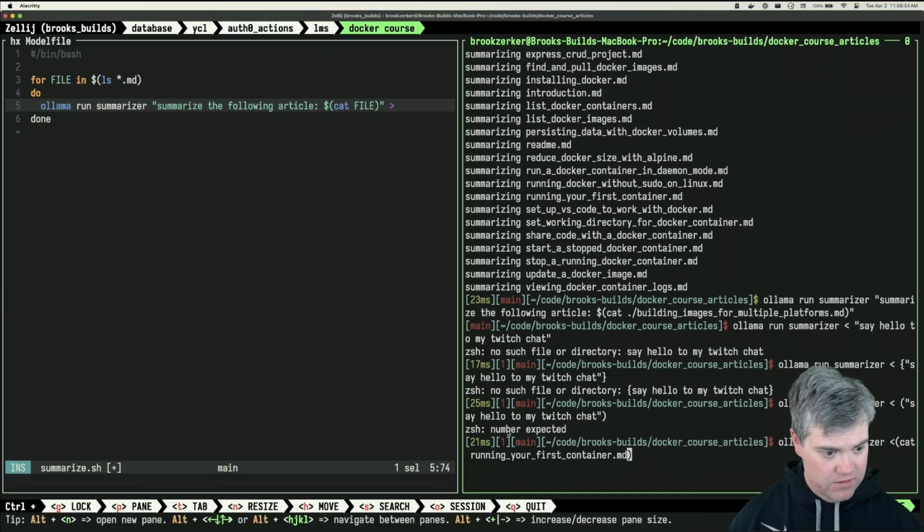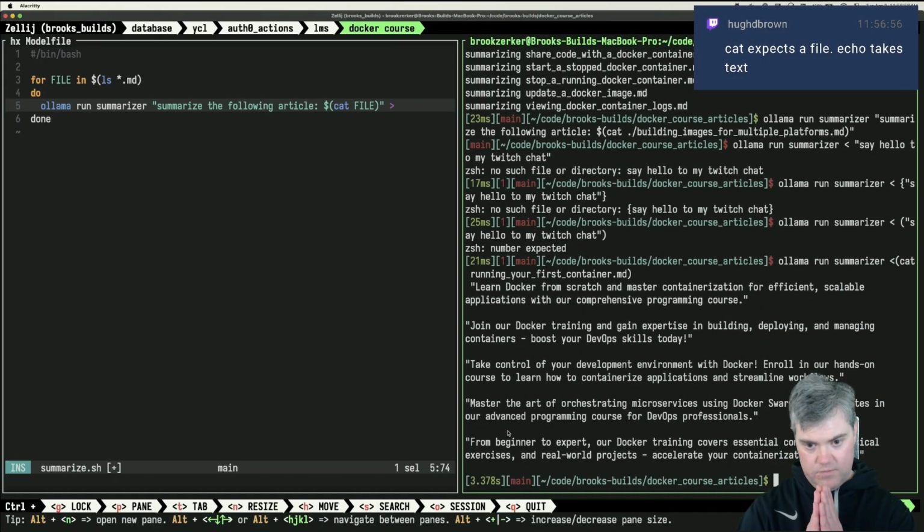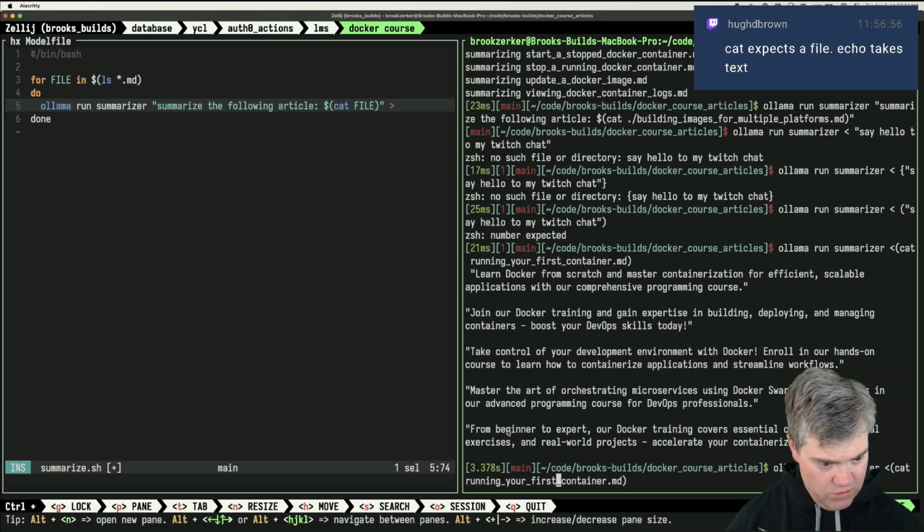Running your first container. Okay. So run summarizer, and then I need... Okay, so then I can echo. Can I do 2 commands in one like this?